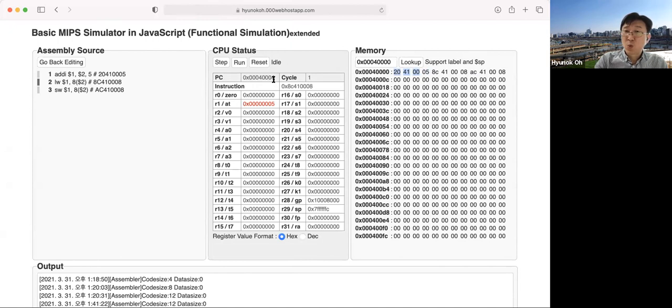And then what is the address of 40004? So this is 40000, 40001, 2, 3, 4. This is starting off 40004. From here, we are reading one word, which is 4 bytes, AC410008. Okay, so that is fetched here, waiting to be executed after fetching.